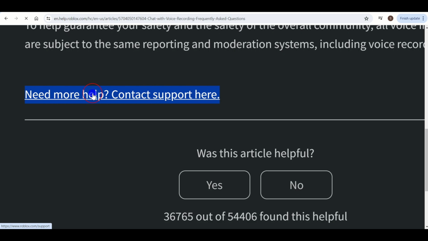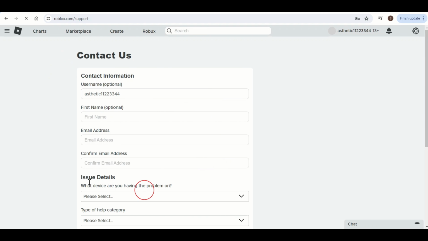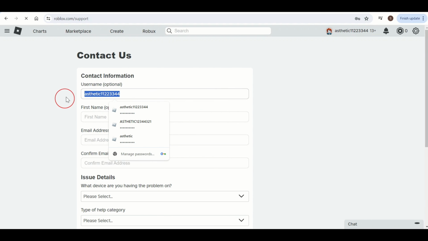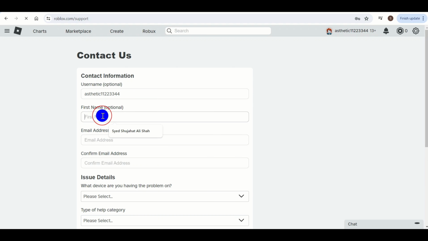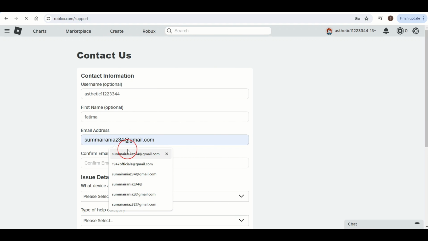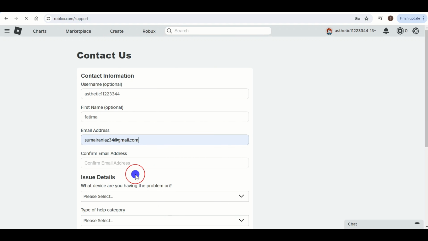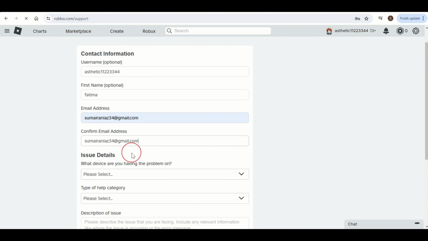Just tap on it. Once you tap on it, then contact support of Roblox will appear on your screen. Here what you need to do, just give the contact information like your username, then tap on first name and write it. Once you are done with this, then go to the email address section and here just enter your email and then go to confirm email address and rewrite your email address.